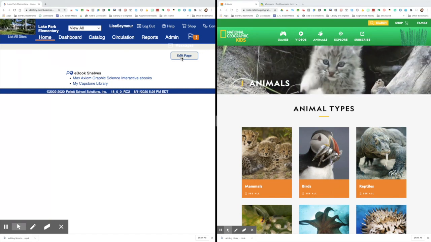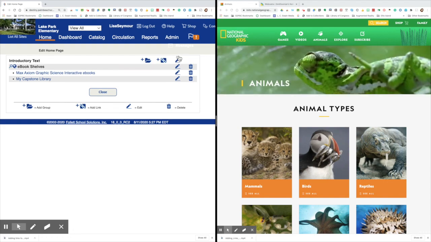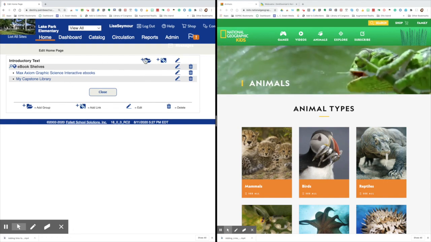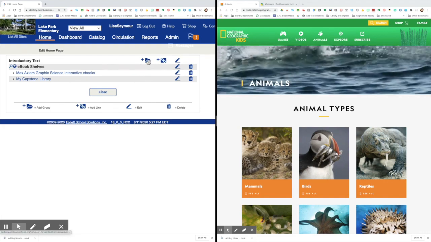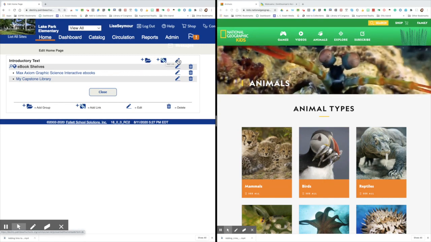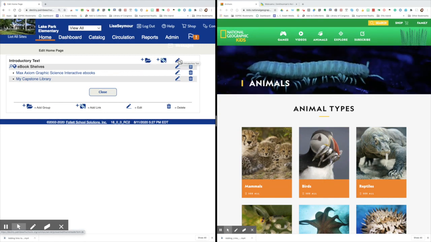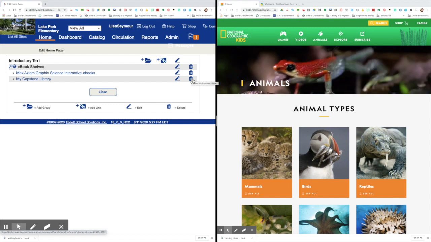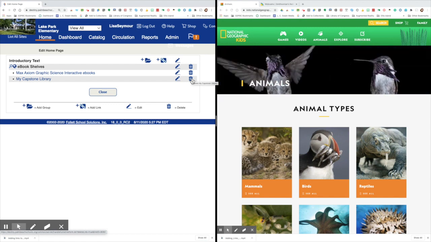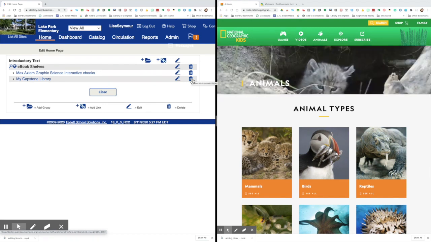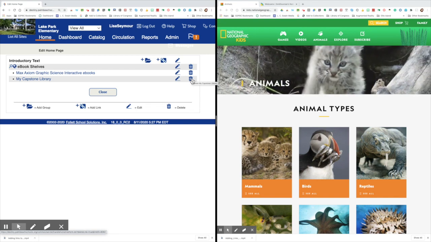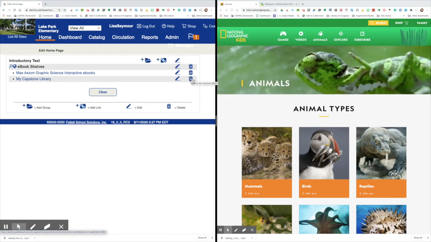We're going to click Edit Page. Once we get here, we have a few tools. We have the Add a Group, Add a Link, Edit Your Introductory Text, and the Trash Can to delete things. I caution you against deleting things. Be very, very careful. There is no undo button.